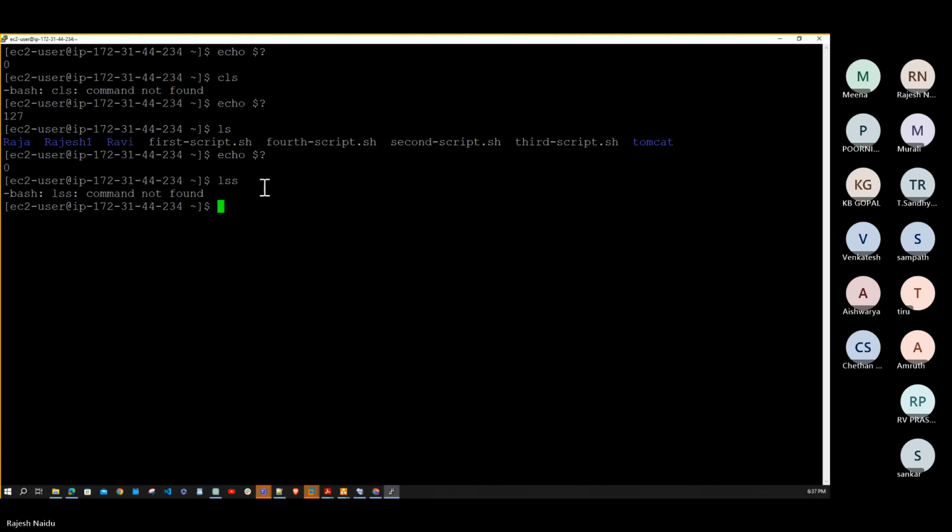ls has 0; a wrong command gives 127. You understood, right? So when we are running commands with a wrong statement, the value will be 127. It's a wrong value, it's a wrong command.